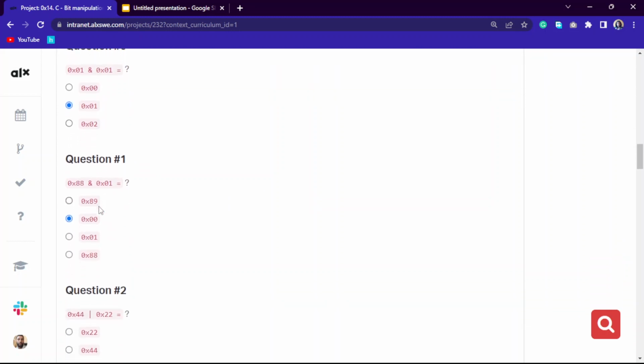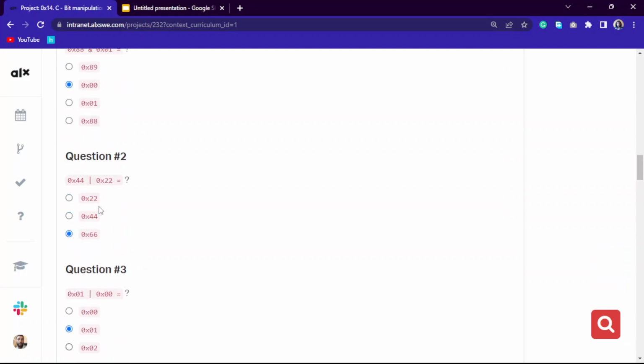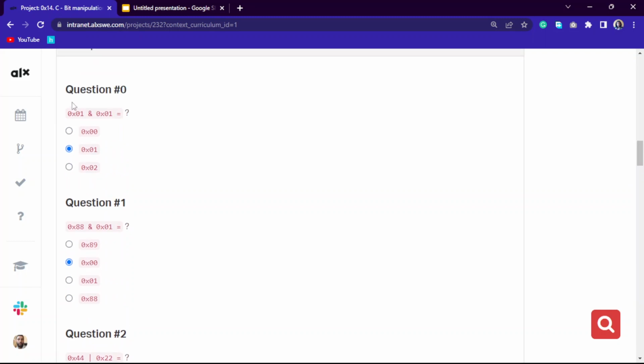As we have seen, all the questions are in hexadecimal characters. Anything found at the start of the numeric expression with 0x is hexadecimal, a number in hexadecimal base. You know there is binary base, octal base, base 10, and base 16, or hexadecimal base.